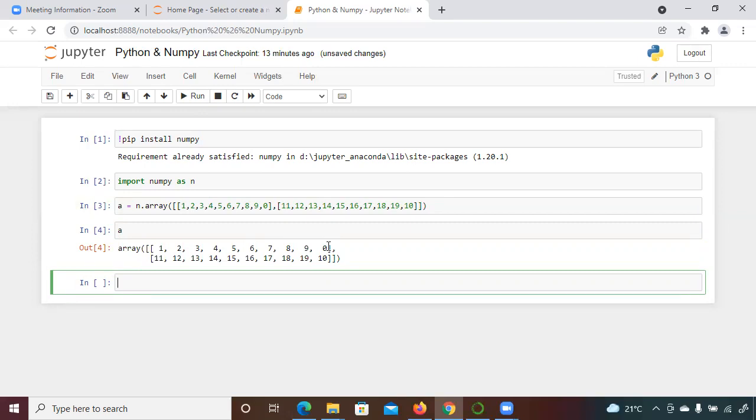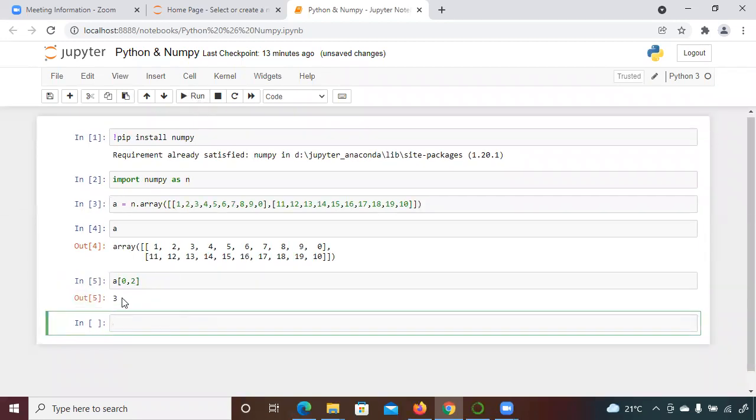If you are aware of arrays, you might know that we use indexing. Indexing means that, in order to access an element, you have to use an index in the form of rows and columns. Suppose you want to access this element, 3. The row number always starts from 0. So it will be like this: 0 comma 2, and you can see it is printing 3, right?